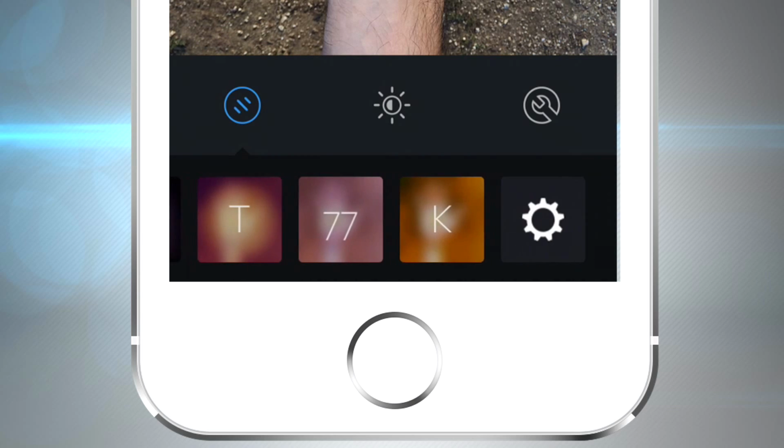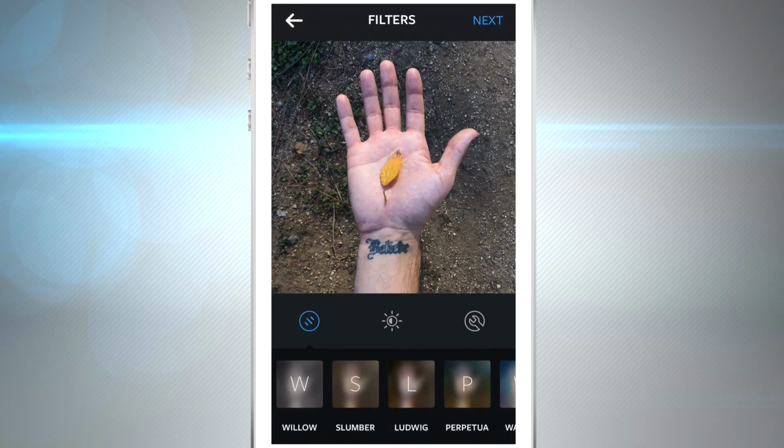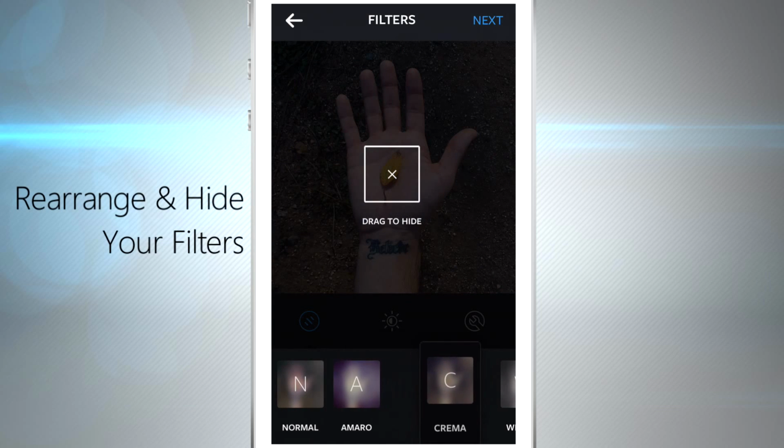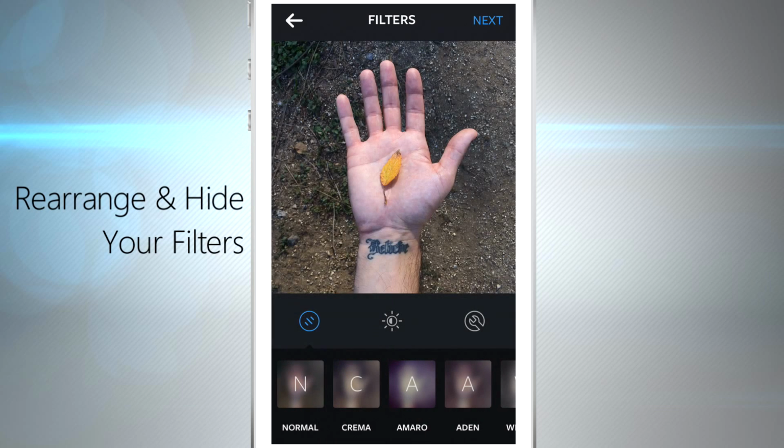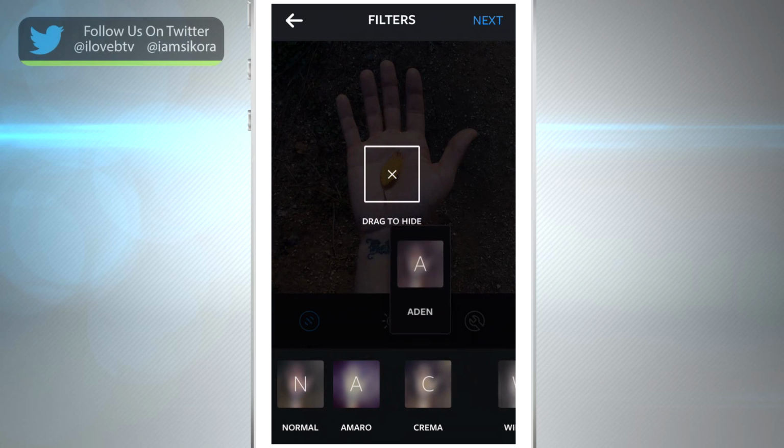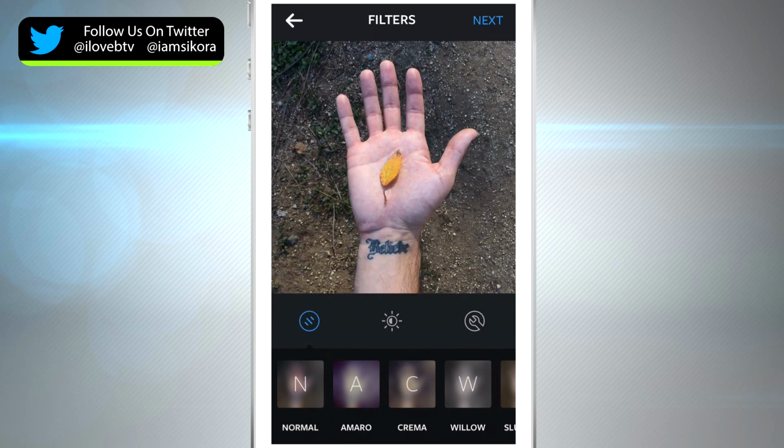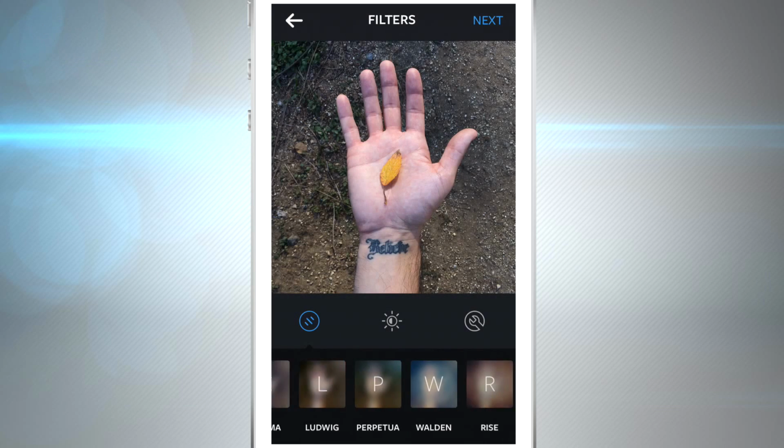You can see there's a whole bunch of different filters now, and you can kind of get a little idea of what it's going to look like with that blurry image. And you could also rearrange them. Just tap and hold and drag that little filter wherever you want. You could put your favorite ones first. You could also hide the ones that you don't like. Just drag them right up to the X and you get rid of them.